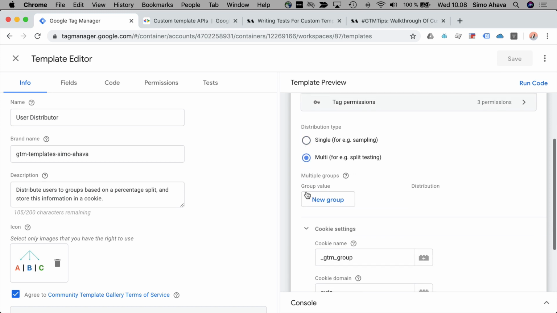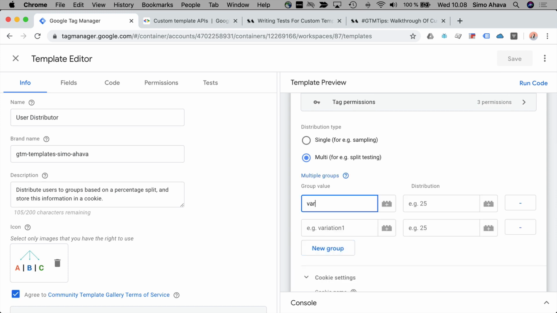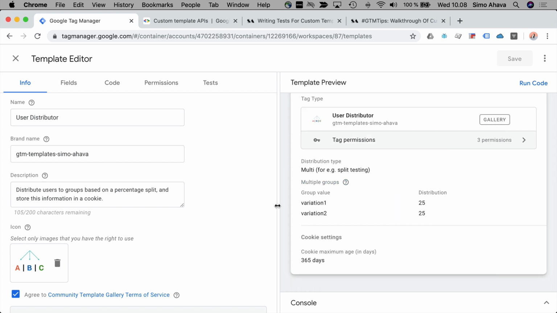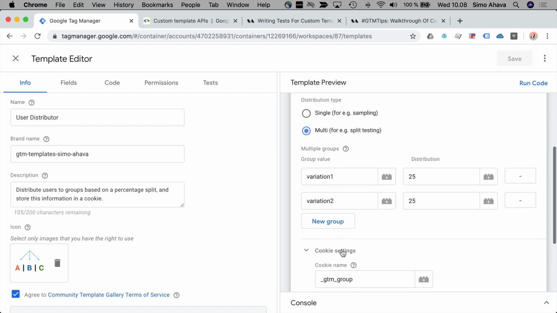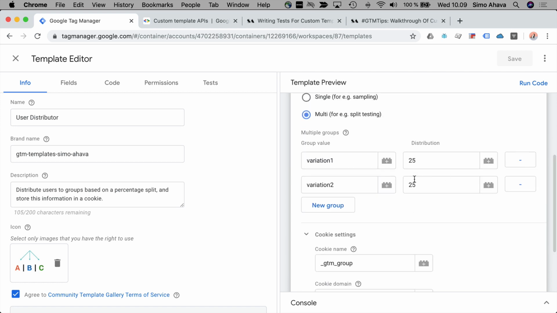The multi is a bit different. So here you can specify different groups. Variation 1, distribution 25, variation 2, distribution 25, for example. So in this case, you're saying that if the random number is between 1 and 25, assign the cookie value to variation 1. If the distribution is between 26 and 50, which is the second 25% cohort, then the value would be variation 2. And anything over 50, the cookie would not be set.